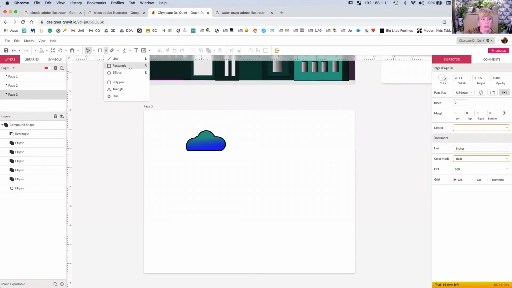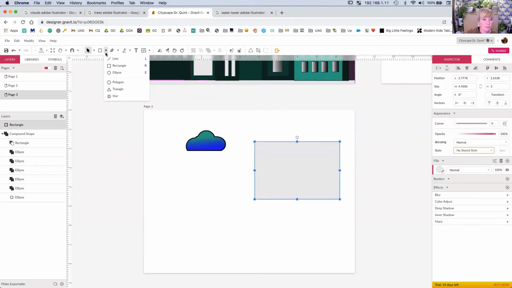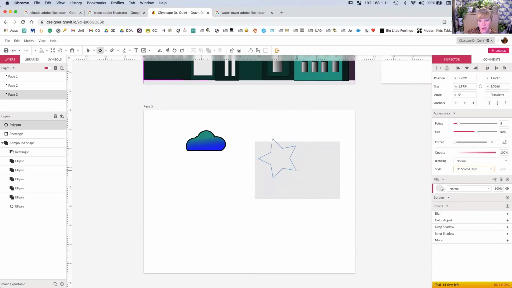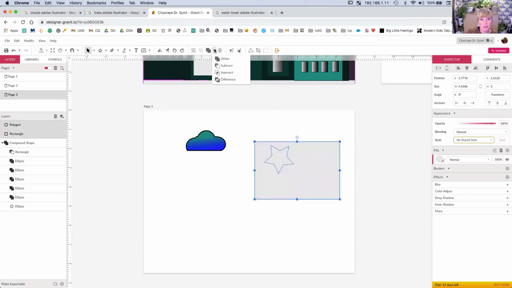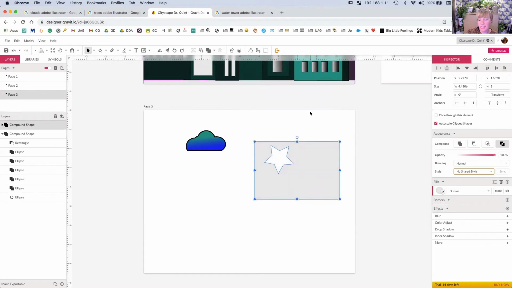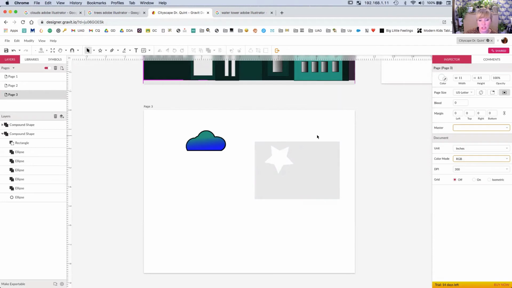If you wanted to do something like take a rectangle and then make a star across it, one other thing is you can stamp. If you go difference, it stamps the shape out of the outer shape. Okay, so that's another thing that you could do.